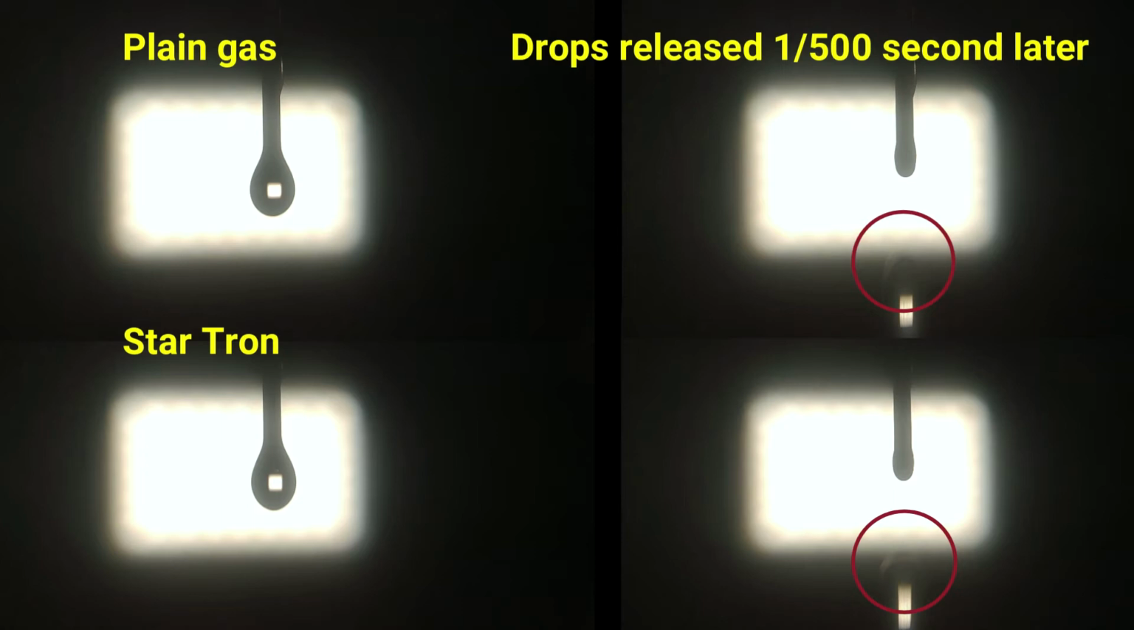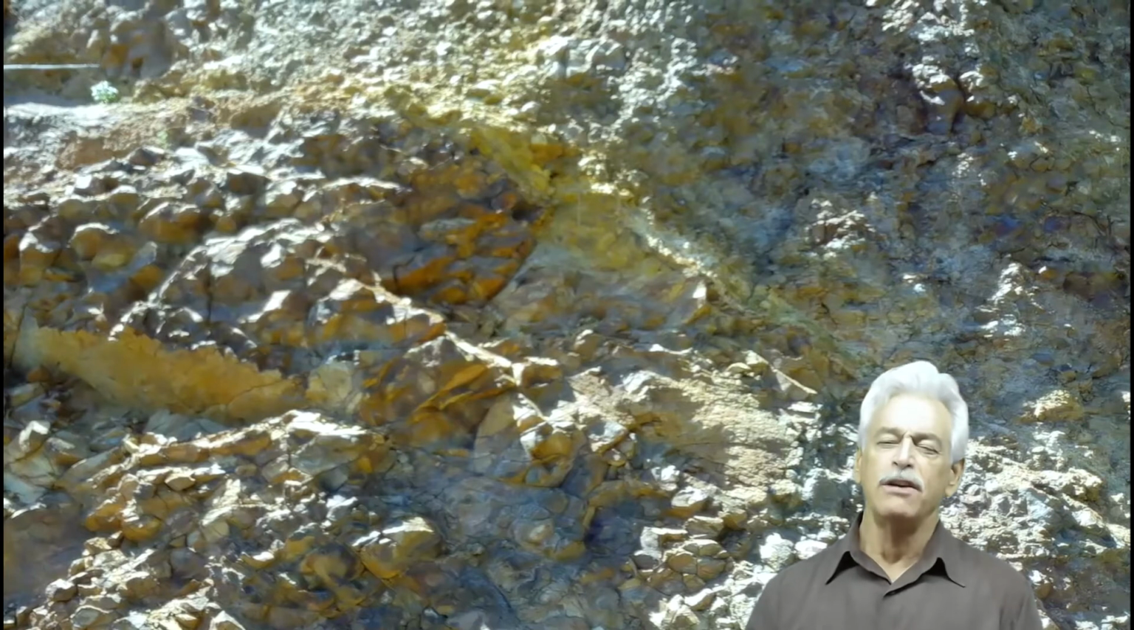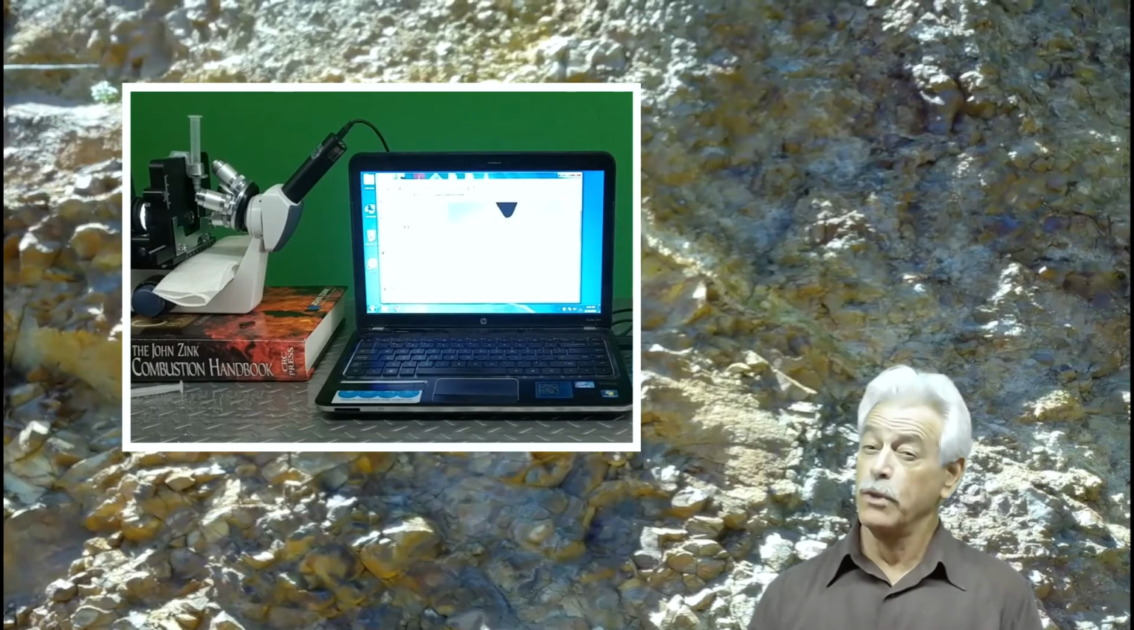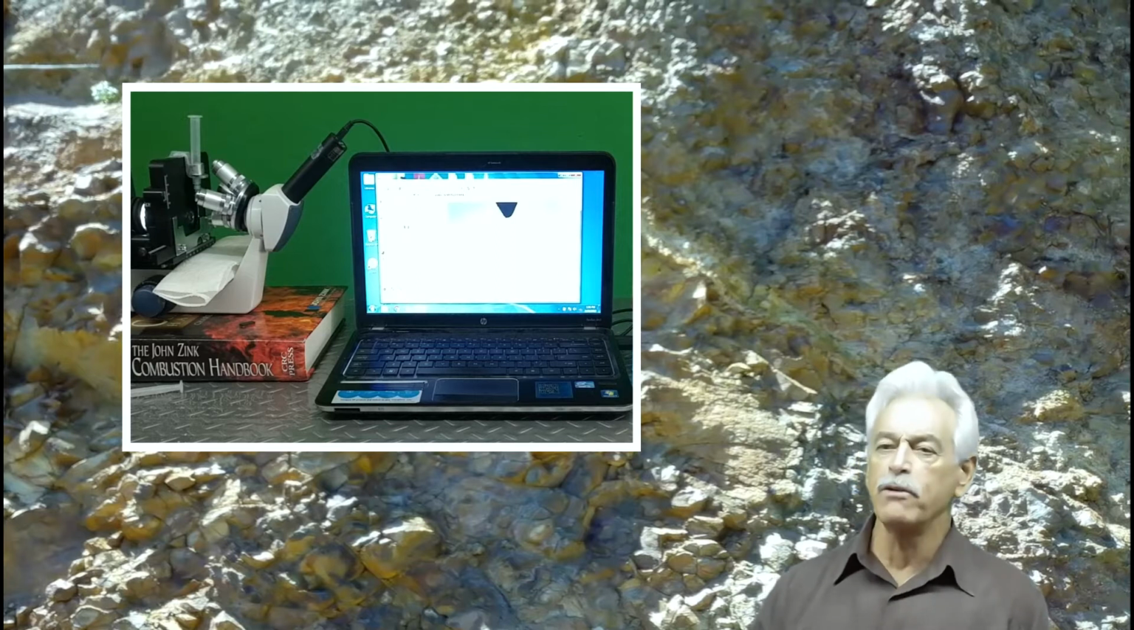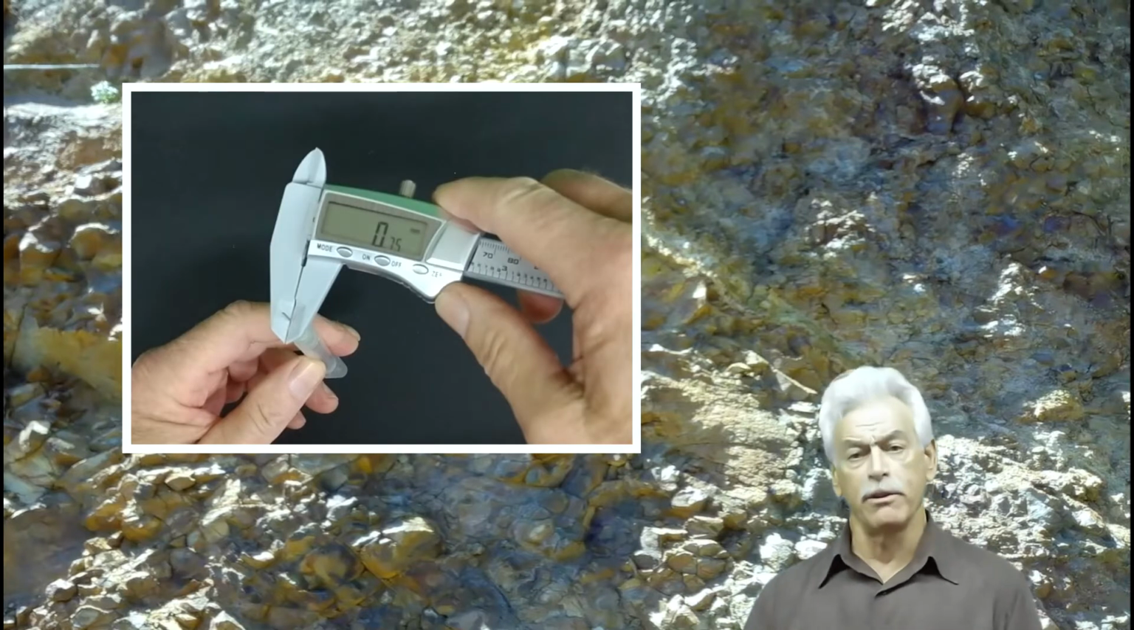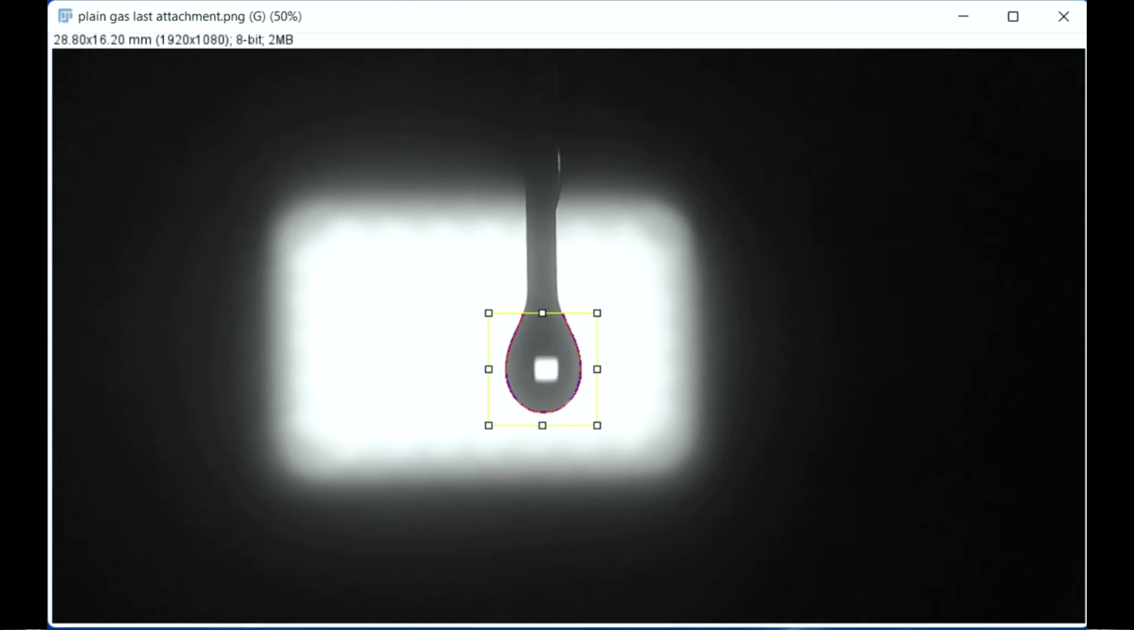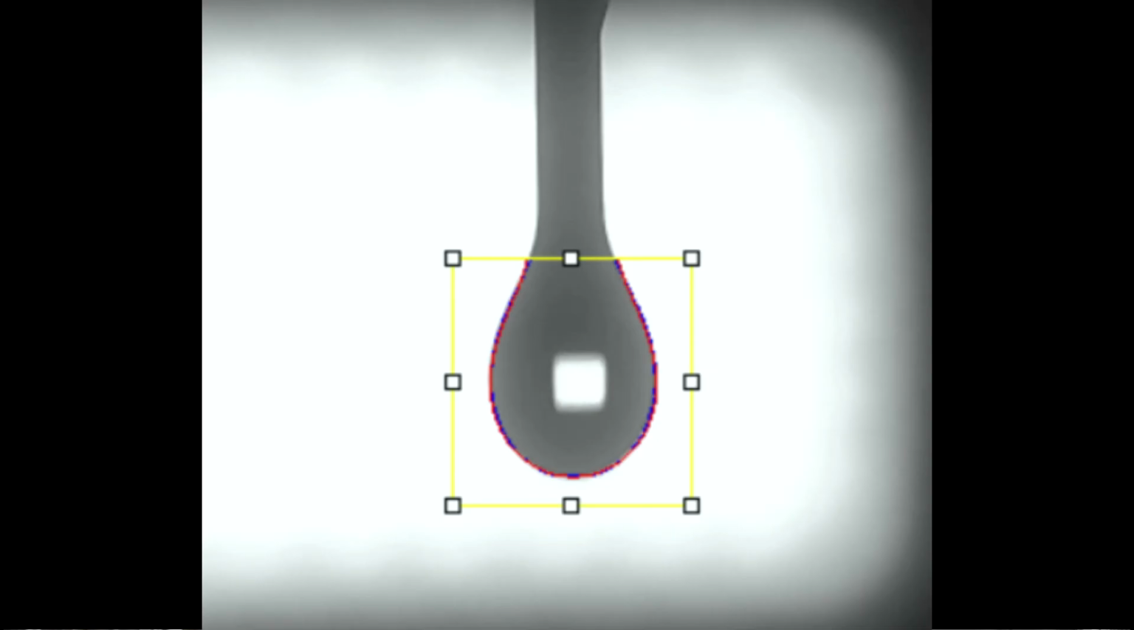Visually, it appeared that the Star Tron drop was very slightly thinner and longer than the plain gas drop. I also compared surface tension by measuring the curve and angles at the bottom of the fuel with a microscope. One measurement is needed to set the software scale. I used the diameter of the needle, 0.75 millimeters. Now, to get a sharply defined edge, the software first converts the image to a binary format. That's a fancy way of saying black and white. The algorithm then traces the outline of the drop and automatically calculates the surface tension.